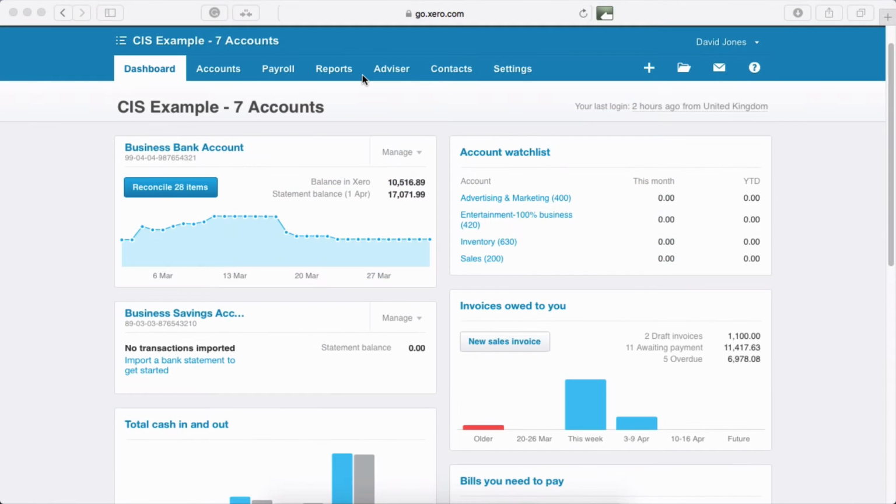Now, for those of you in the know, you will know that Xero is about to release a CIS module later in this year, hopefully by summer. But in the interim, how do you deal with CIS?